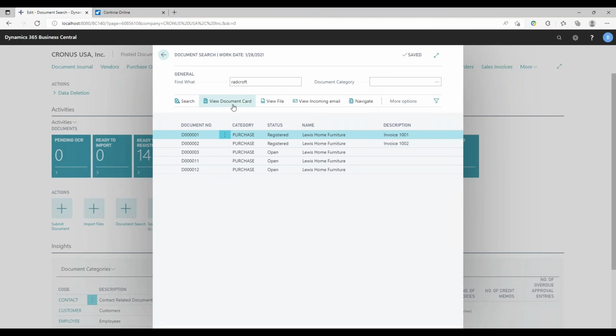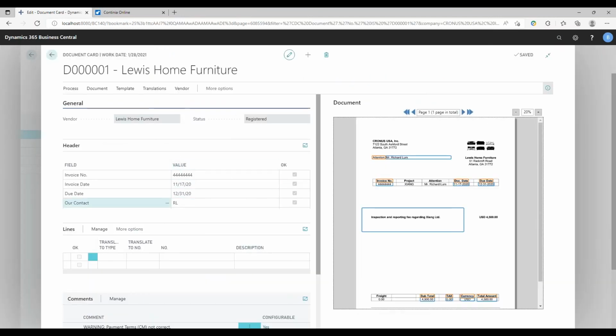When we click on View Document Card, it pulls up that invoice. We did not use the term Radcroft in the actual invoice header and line fields. It's in the address field of the invoice, but we could still pull it up.